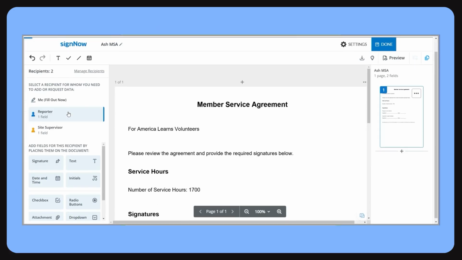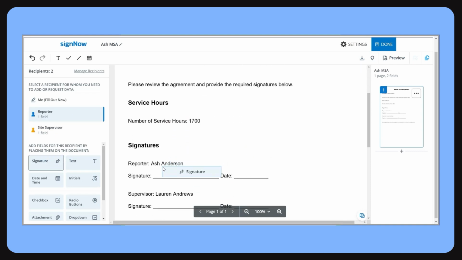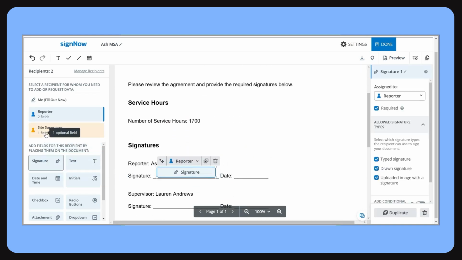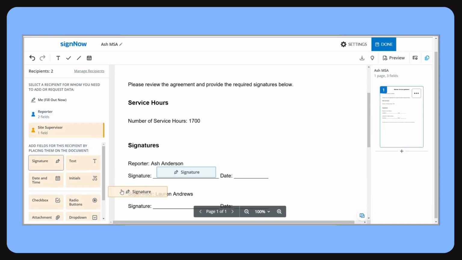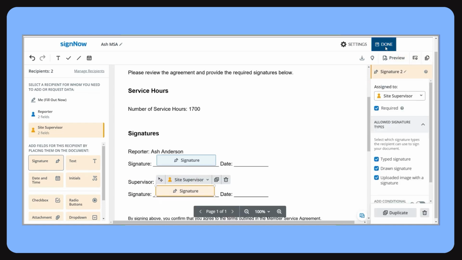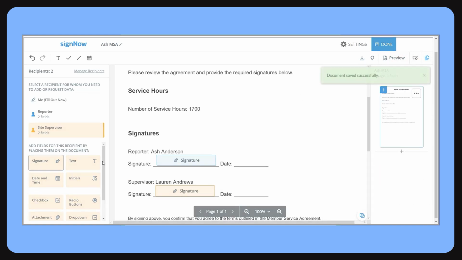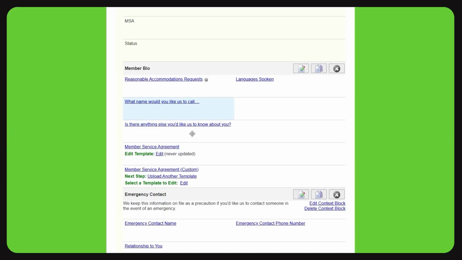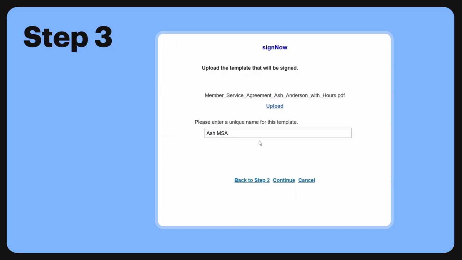We can then fill this out just like we did previously with a reporter signature and a supervisor signature, and then finish. The first template is now assigned to Ash and available for them to sign. Let's set up our second template for Murray. Scroll back down to the field, and there should be a new option available: Upload another template. Clicking this starts the upload process again.